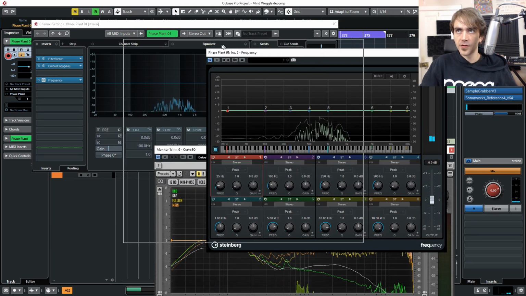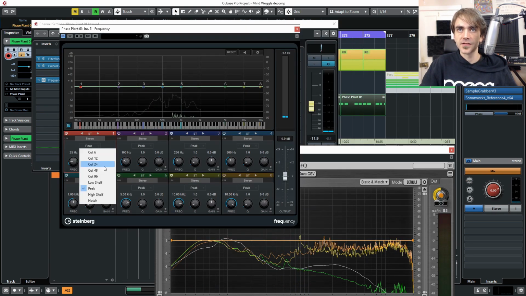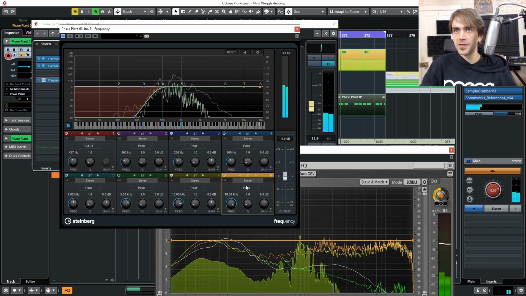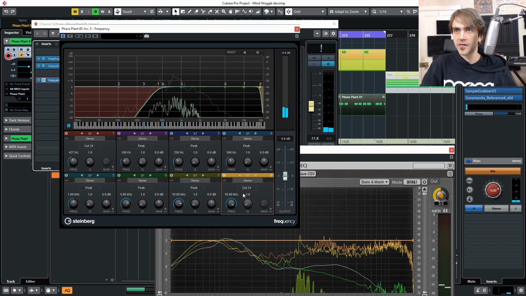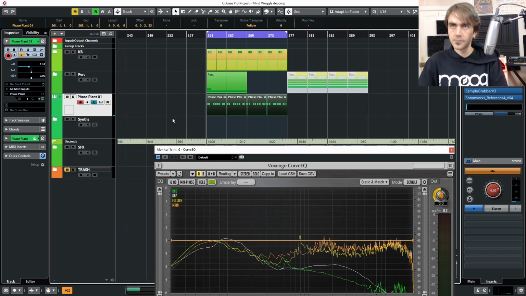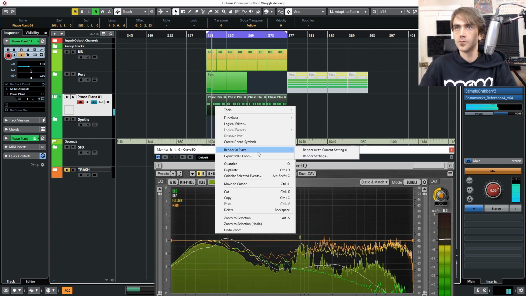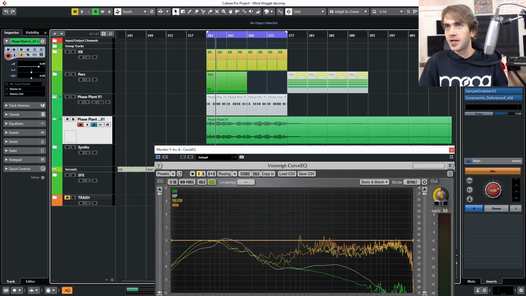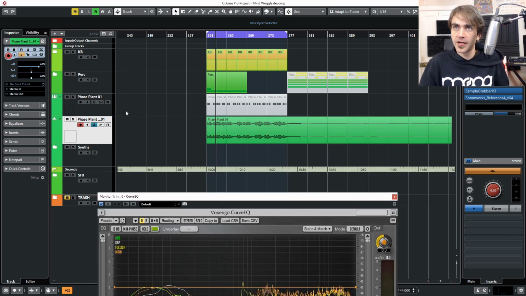Okay, so here I just want to do some light EQ. Let's do a cut here in the lows and maybe some high cut as well, just to give us some space to lay in some other sounds, but we won't do as steep a cut. So let's just render that out and start looking at a couple of other examples.